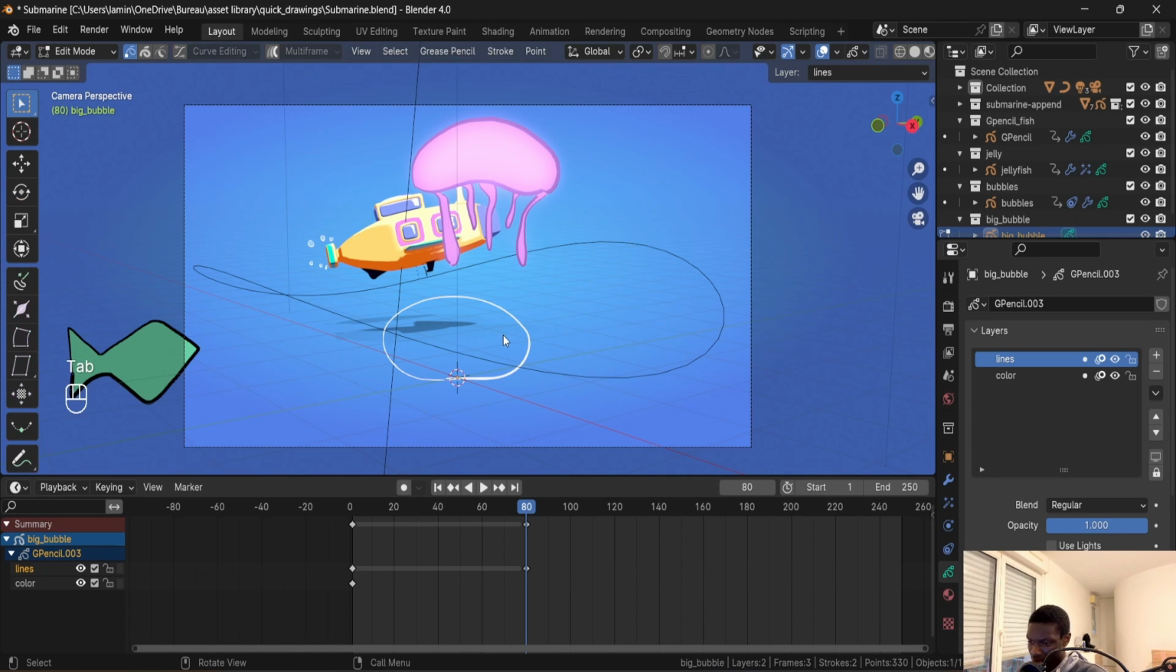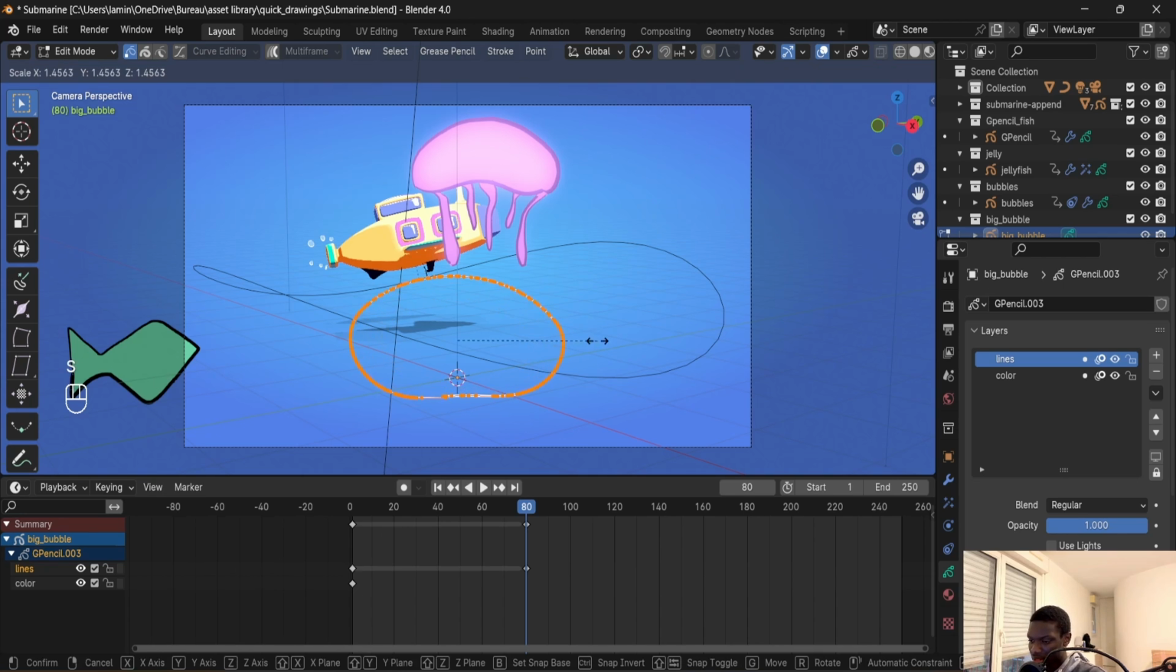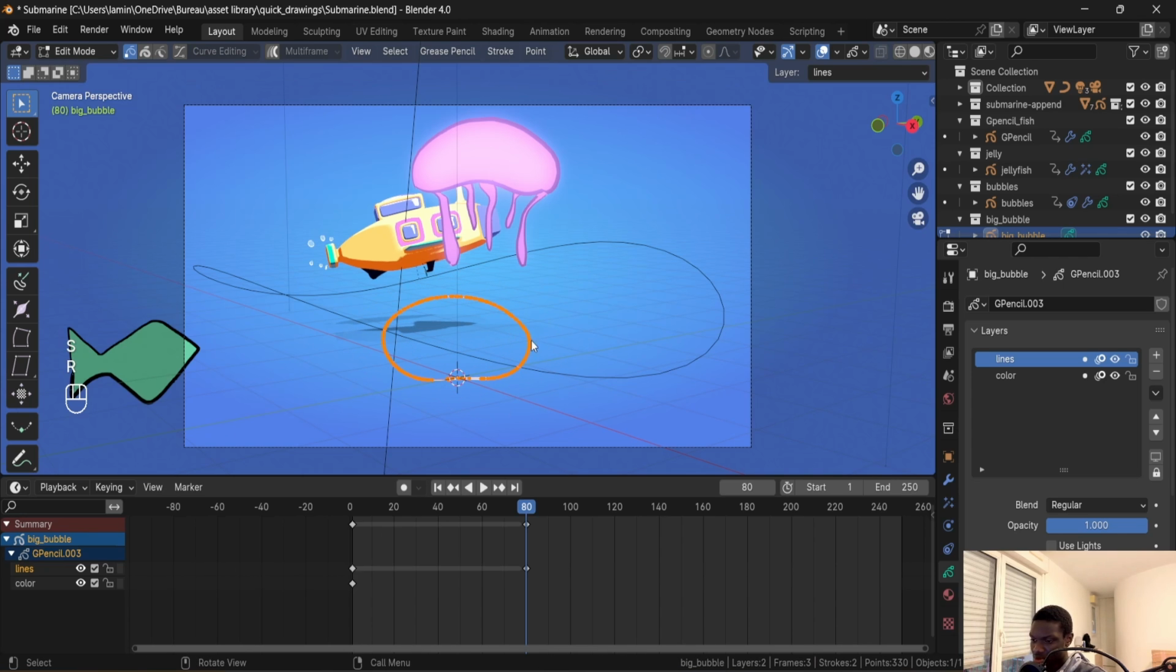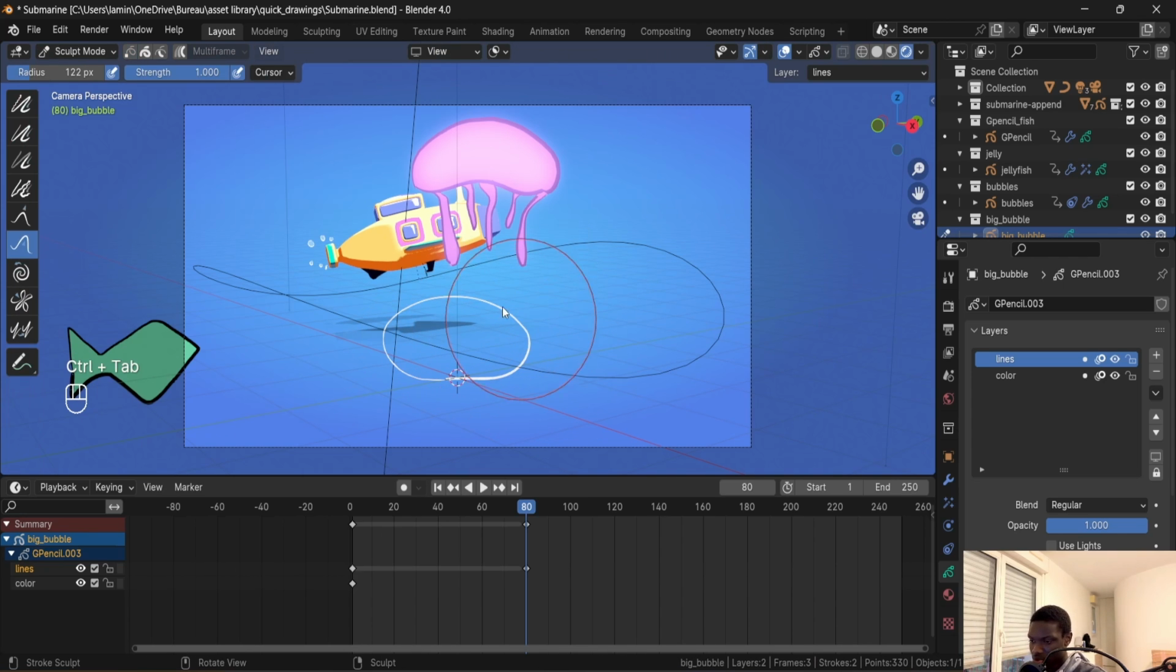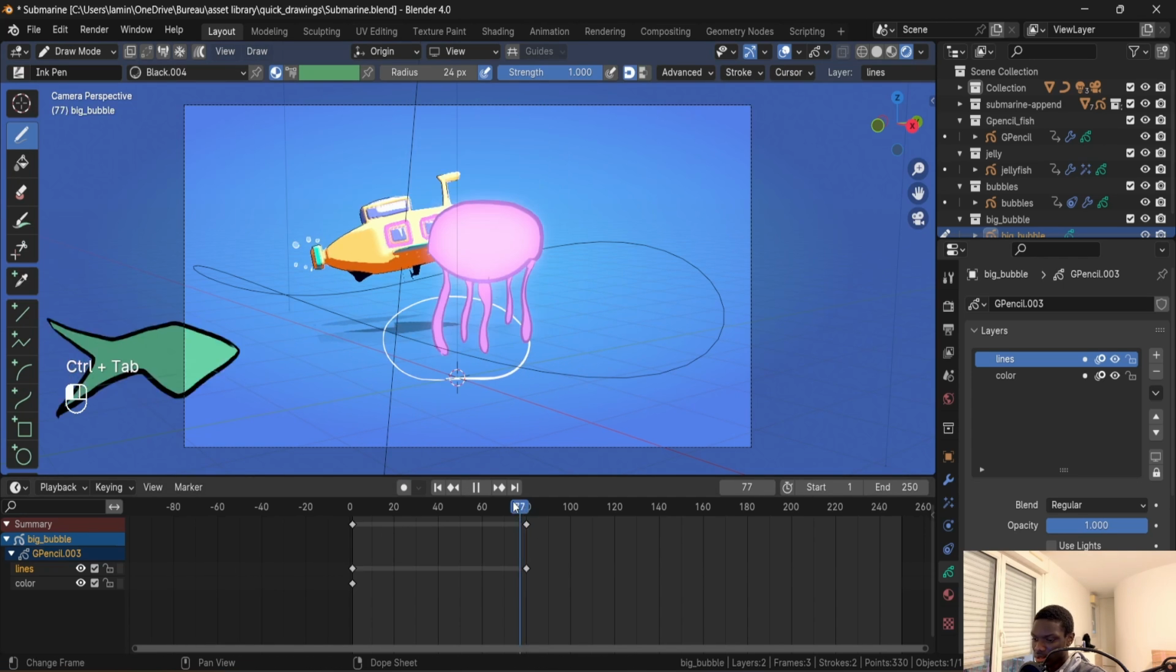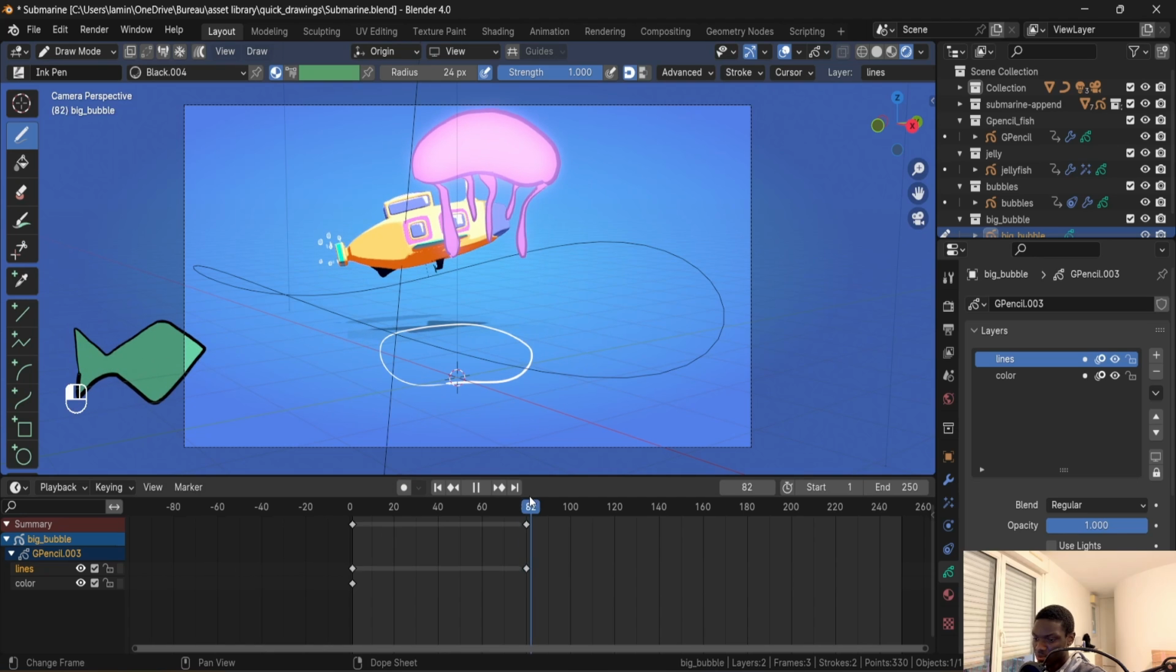And here I am going to select all the points of my grease pencil object, and I can do any transform I want right now at this point. I can scale it, I can rotate it, or I can use the sculpt tool to shape it a little, which is actually what I'm going to do. I think I'm going to use the sculpt tool to shape it a little bit. And yeah, we have 2 frames right now, right?